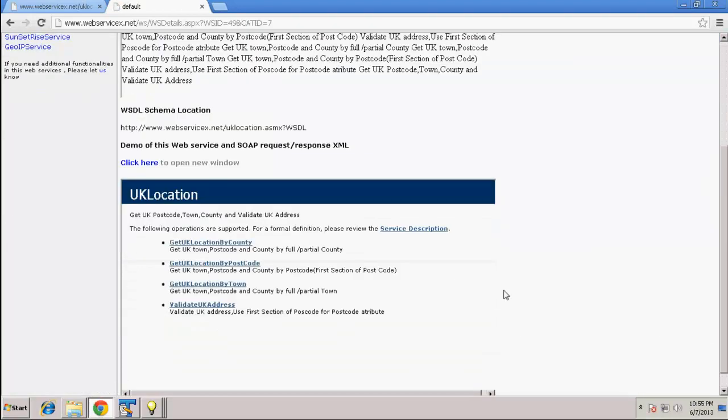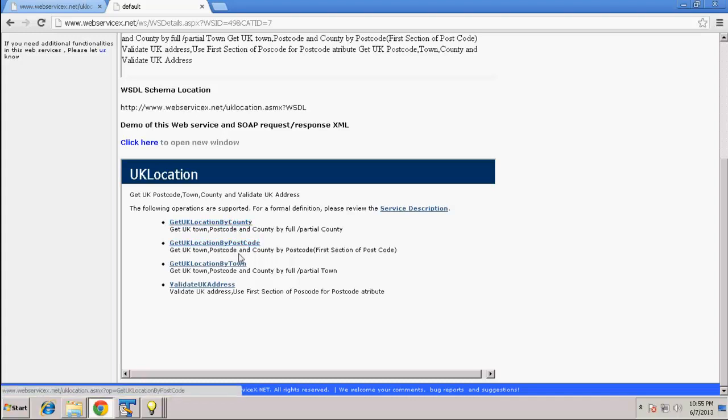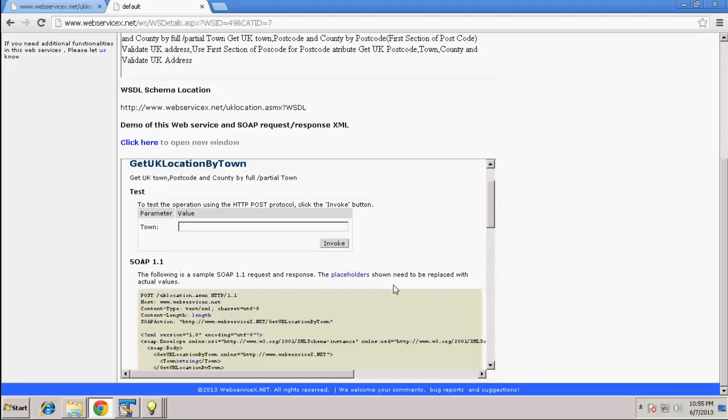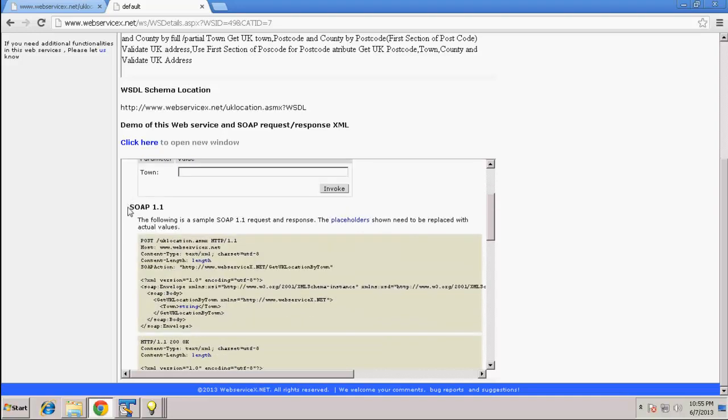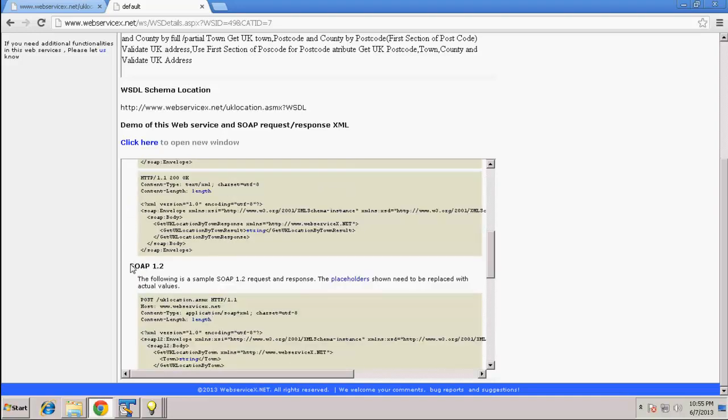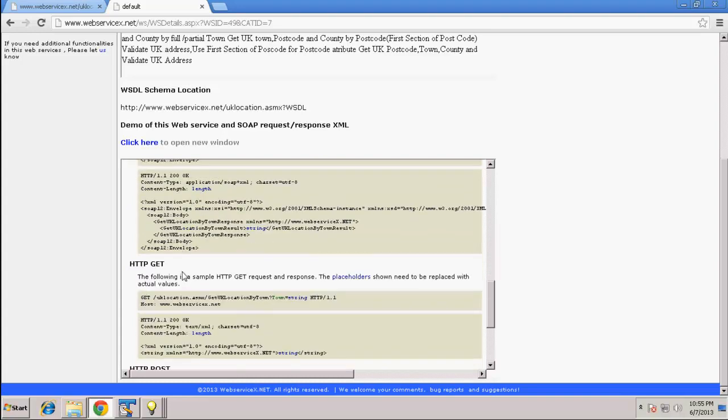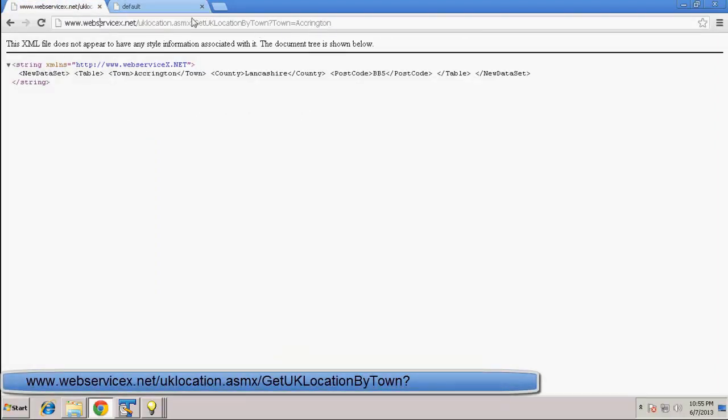As you can see, this web service comes in 4 different functional variants. The specific method that we are interested in is called Get UK Location by Town. After selecting this function, you can easily see that the website provides all standard forms of communication protocols including SOAP 1.1 and 1.2, and of course the standard HTTP GET and POST methods as well. For our sample scenario, we will be using the standard HTTP GET method, which requires the town name as the input parameter. Let's quickly take a look at this web service output.